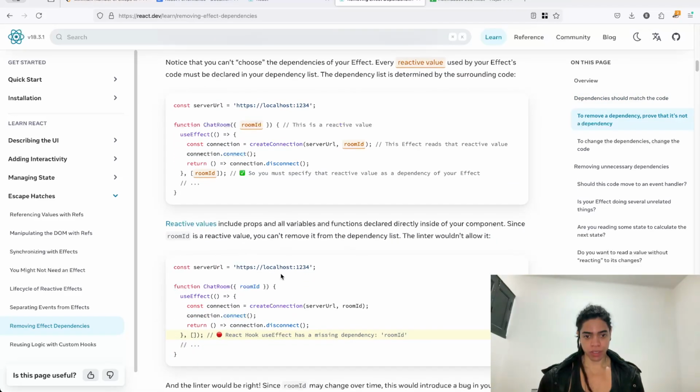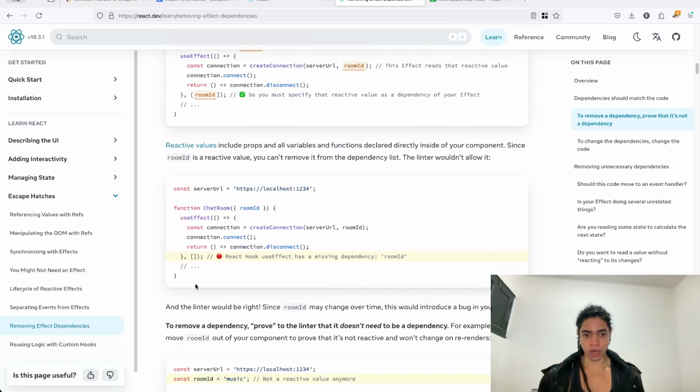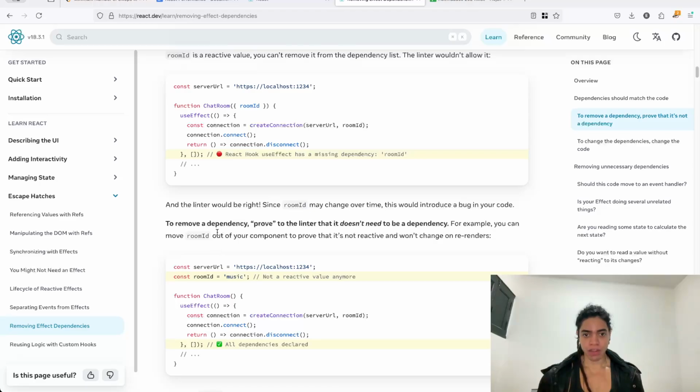And in this case, React hook useEffect has a missing dependency here. Reactive values include props and all variables and functions declared directly inside of your components. Since roomId is a reactive value, you can't remove it from the dependency list, and the linter wouldn't allow it. And the linter will be right, since roomId may change over time, that's what you need.